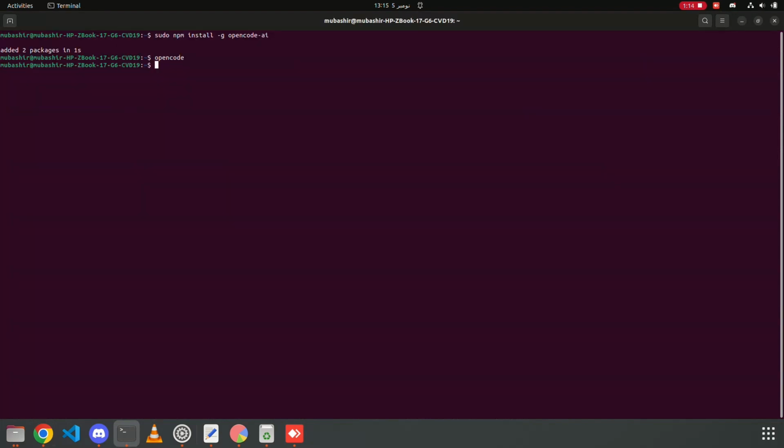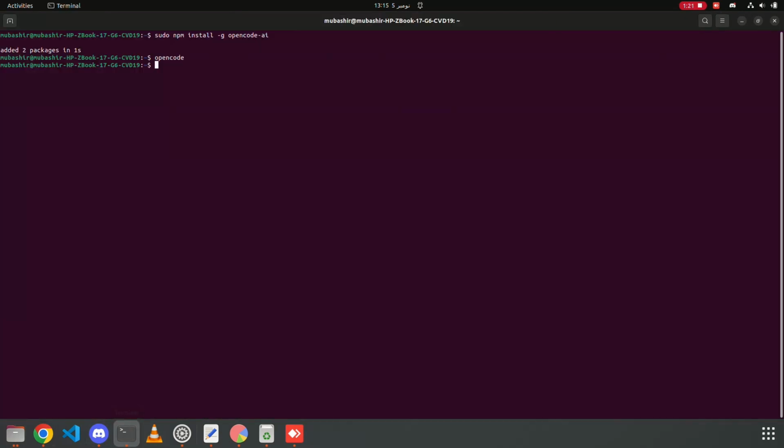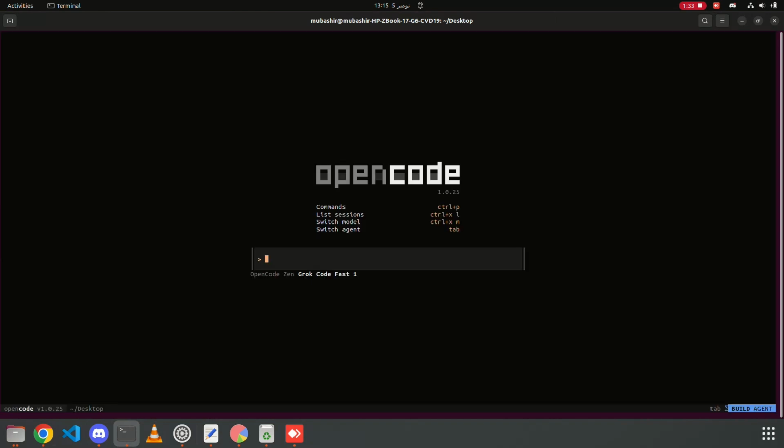So to see the actual power of OpenCode, I have created 2 folders. We have folder 1 and we have folder 2. Inside folder 1, I have one CSV file, and folder 2 is actually empty. I will show you those in a while. Let's just say OpenCode. There we go. I came to OpenCode.